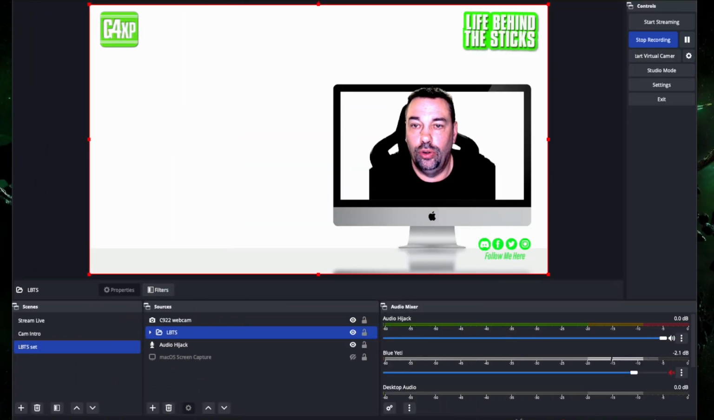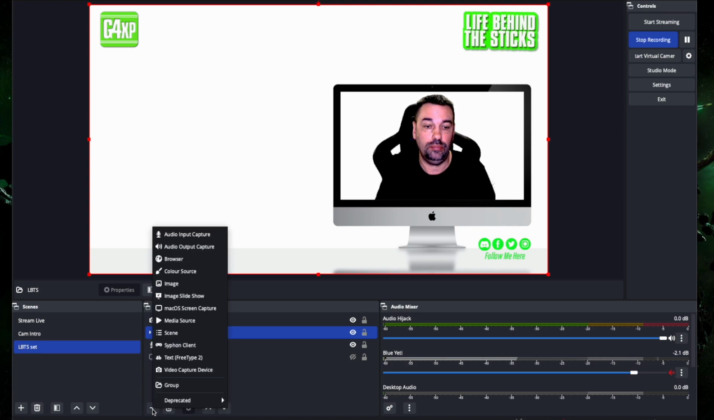So here we are in OBS. This is kind of weird because I'm seeing myself, but anyway, here we are in OBS, and here's the key. What you want to do to be able to draw that audio in is hit the plus, the add source button here, like this.